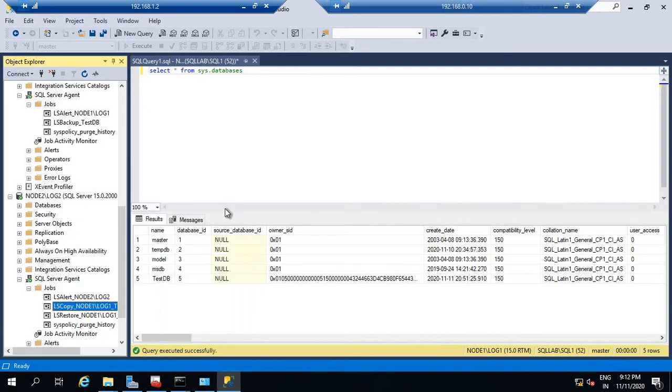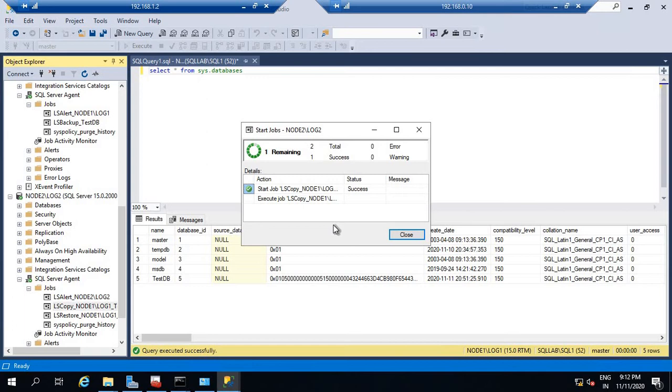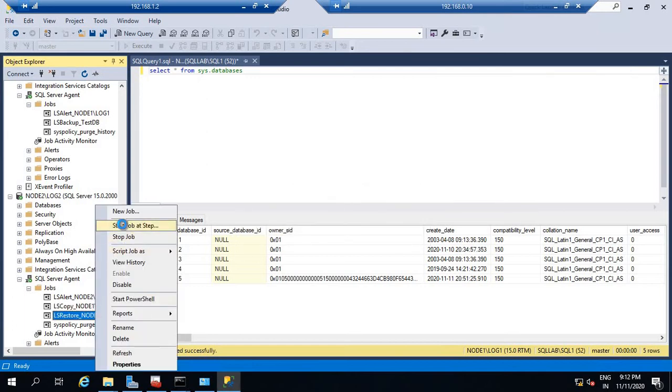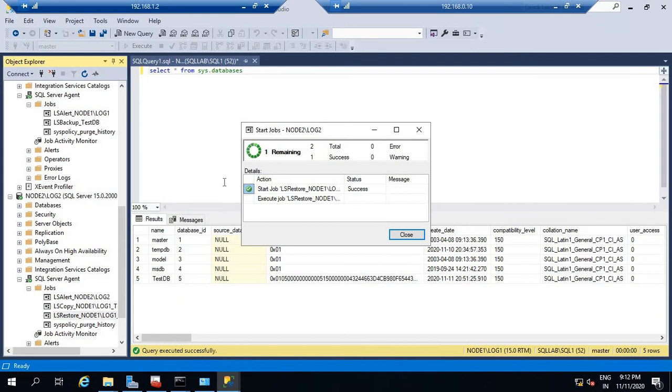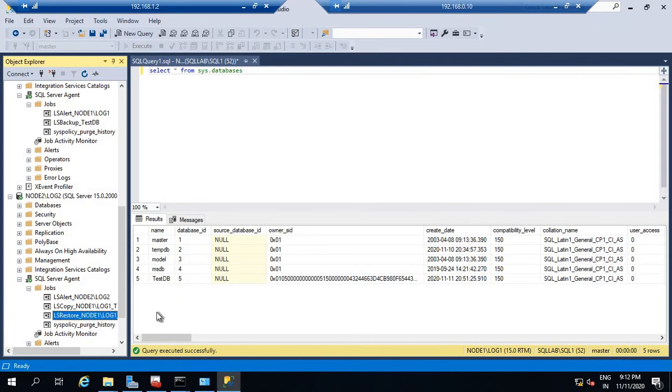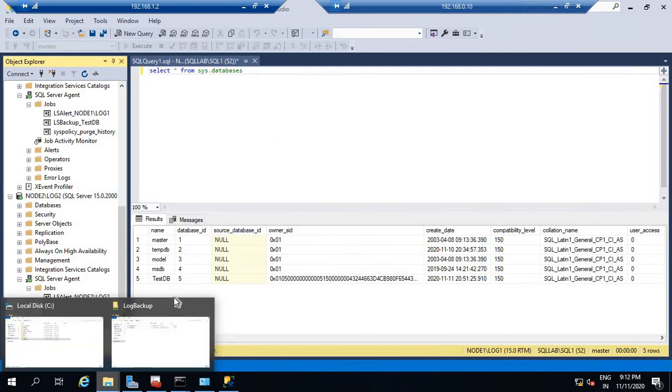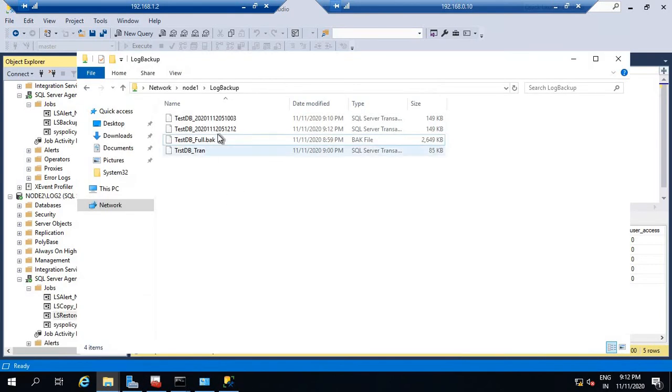Copy only job, just start it. Okay, so you can check out here. Look at here, two files are generated on node 1.